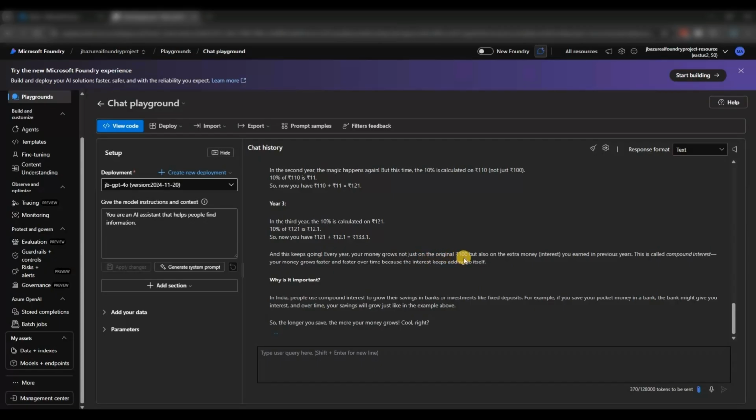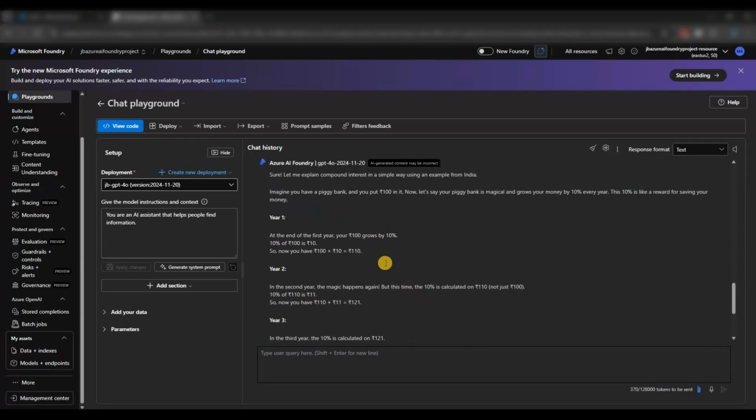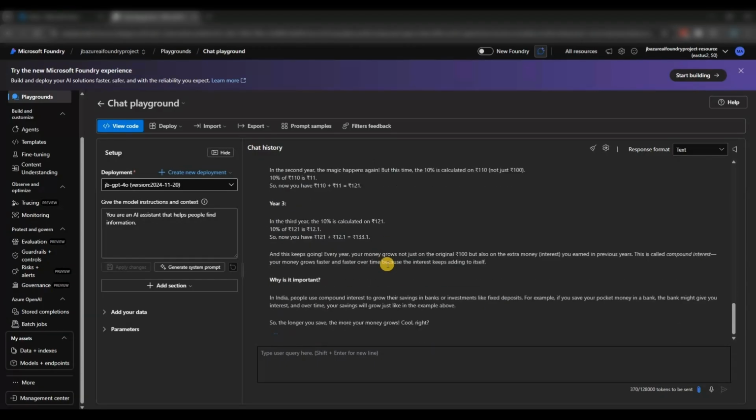Your money grows not just on the original 100, but also on the extra money, that is the interest you earn. Okay. And it is also telling why it is important. It basically tells that in India, people use compound interest to grow their savings in banks. Yeah. So it's pretty clear. I'm pretty sure anyone can understand this, and I would rate that this particular response is really, really good.